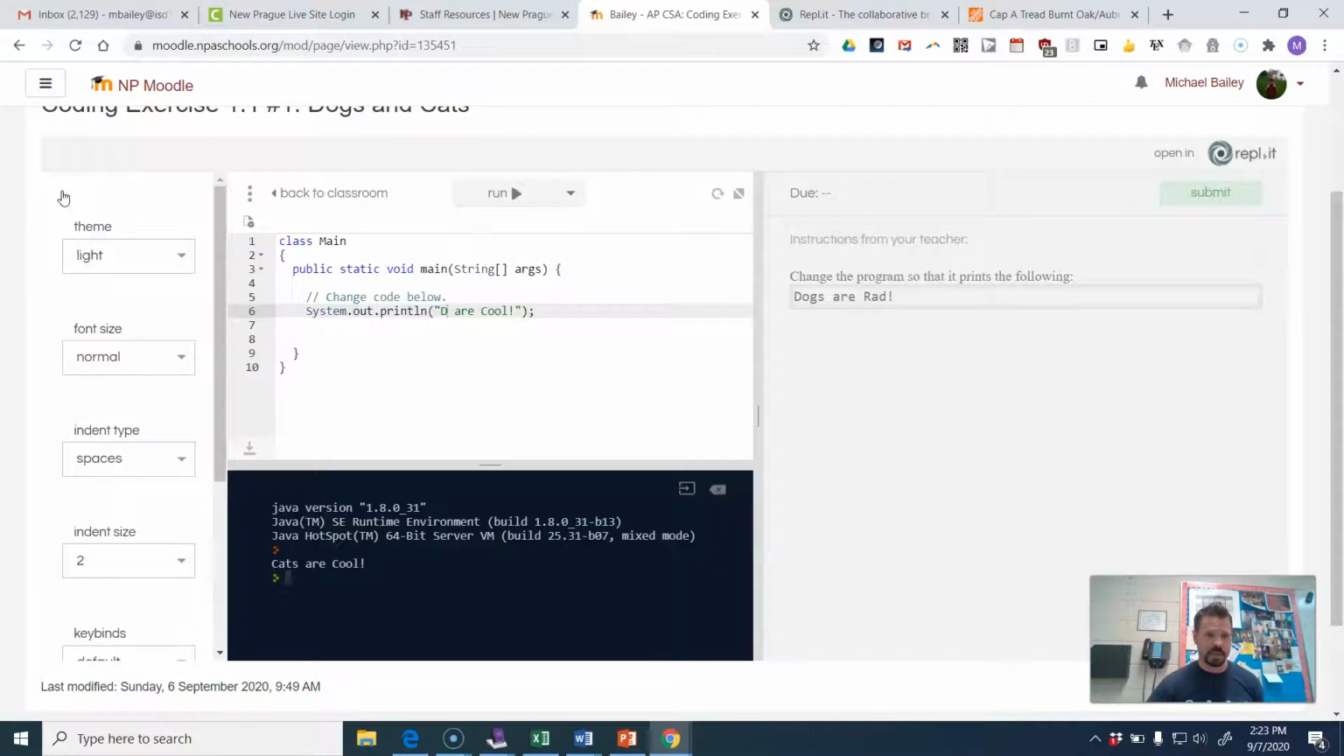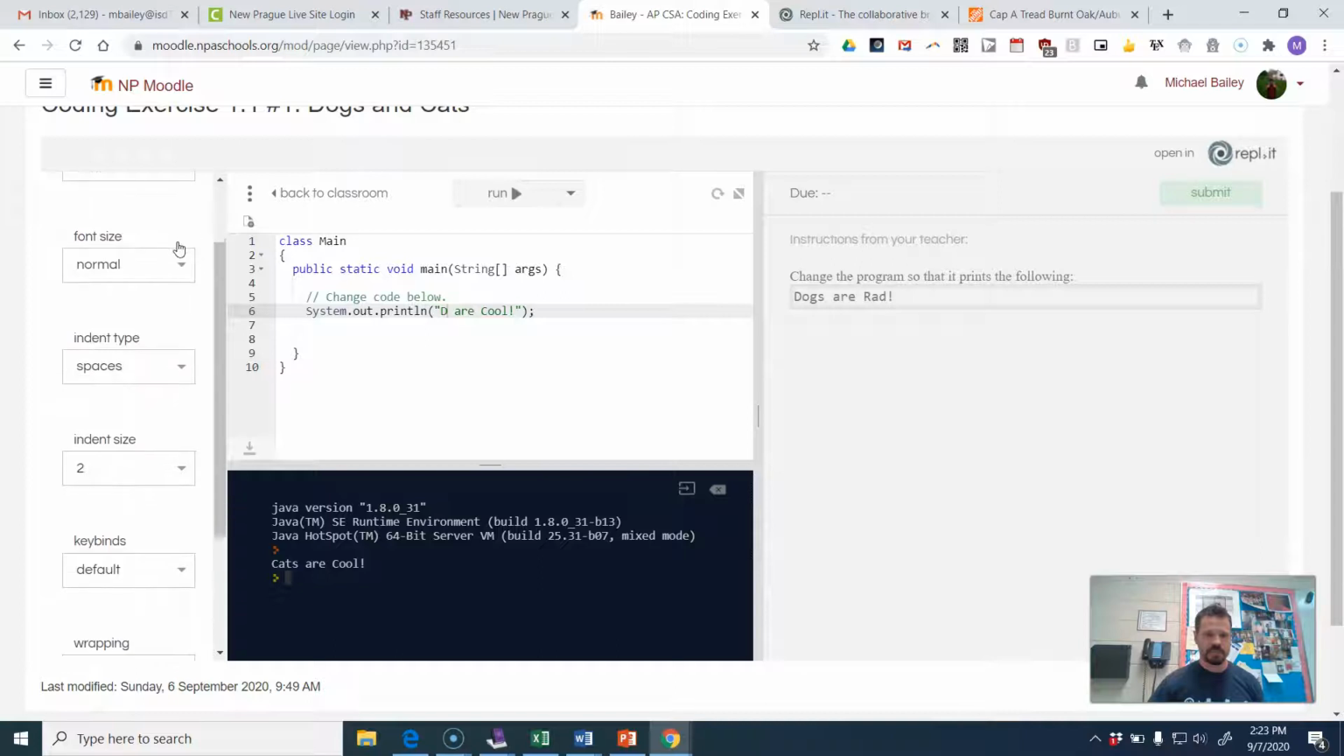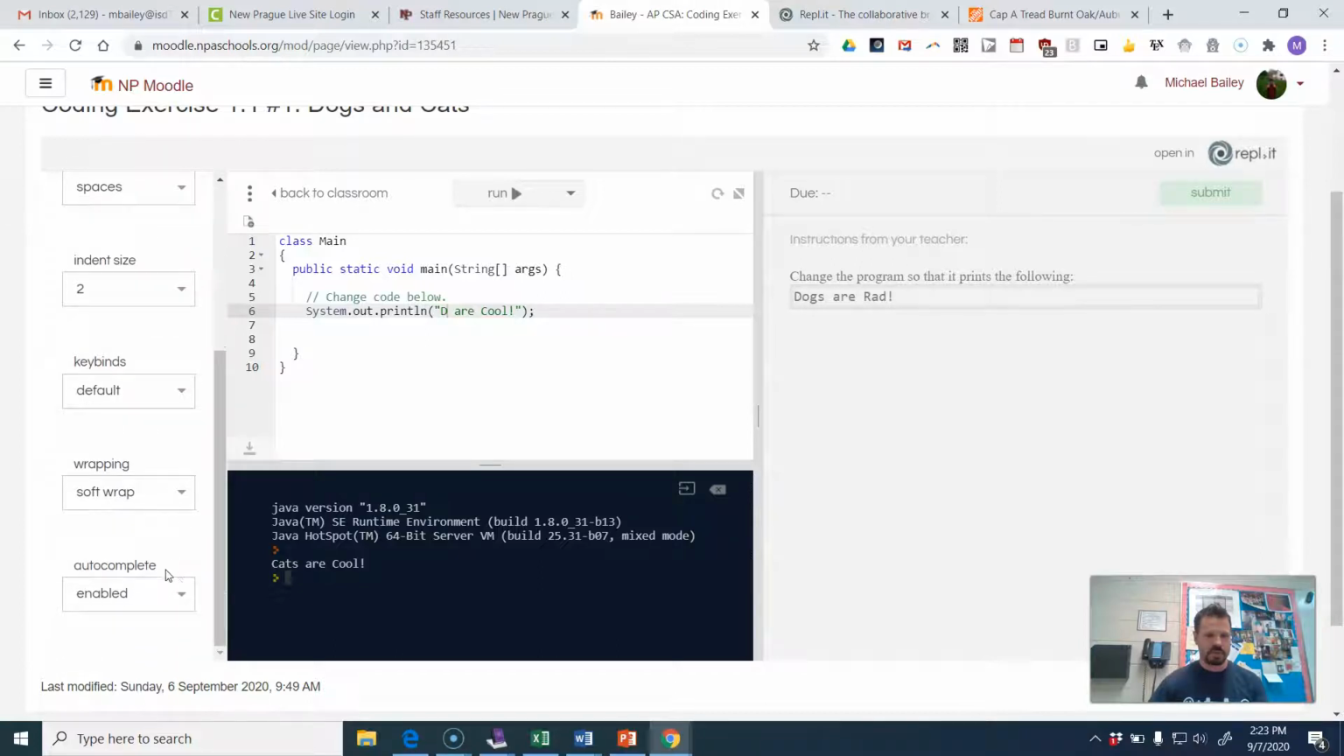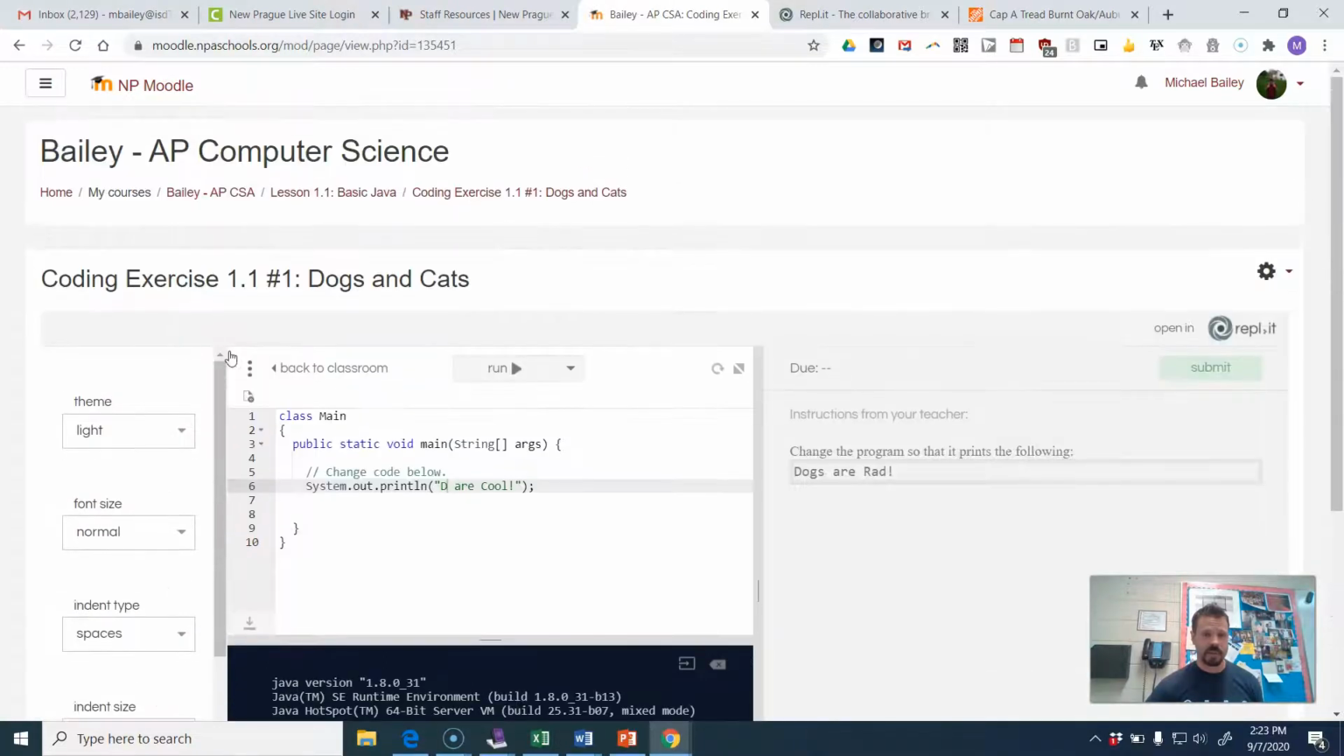So what I'm going to do is click on over here. There's a few different settings you can adjust, but the one I want is autocomplete. I want to for sure disable that, just because I'm not going to have it on the AP exam, I don't want to practice with it here. You're going to see that with our IDEs in class. It's not going to autocomplete stuff for you.